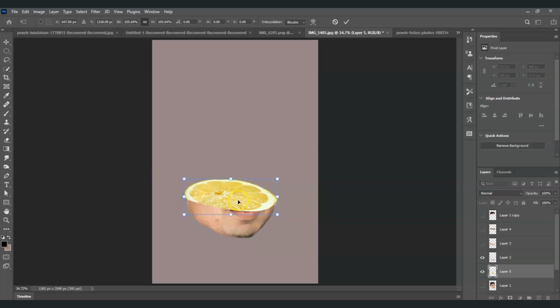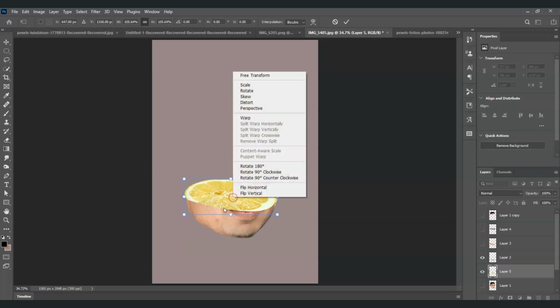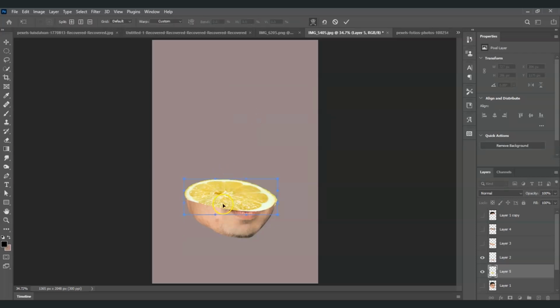All right, so to make it better, let's make use of the warp. Right click on it and then choose warp. Okay, and then I'm going to drag this one in. That looks like this. And then once you're good with it, press enter.